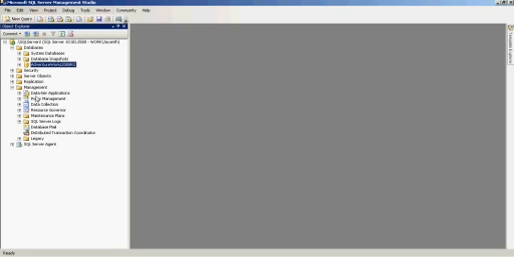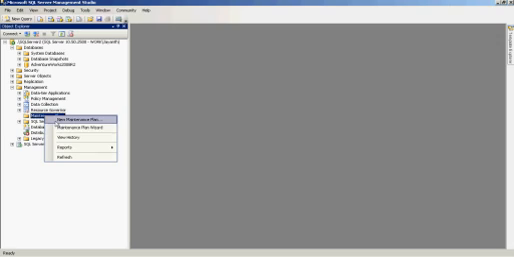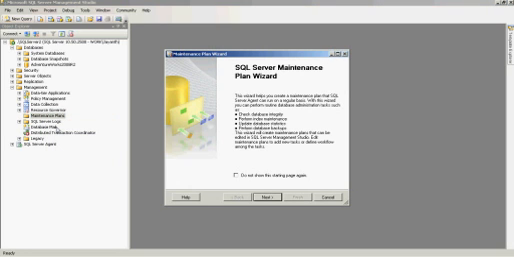Under the Management tab, you'll see that you have a number of options here, one of which is the maintenance plans. At this moment, we don't really have a maintenance plan created, so let's do one right now. You have a new maintenance plan and then you have a maintenance plan wizard. Let's go ahead and select maintenance plan wizard and run through the steps that need to be set up.